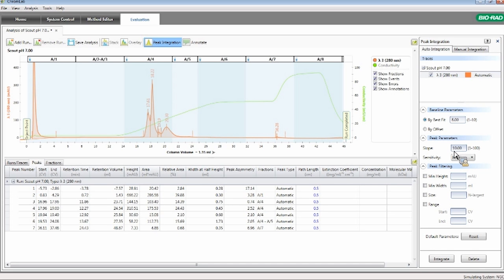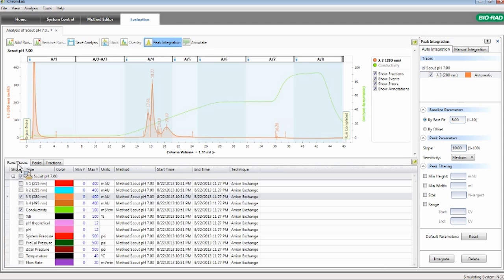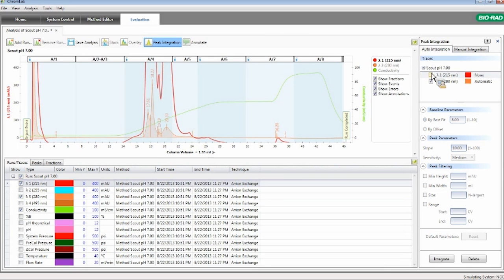Now you can also select or deselect traces that you wish to integrate using the trace checkbox at the top of the auto integration tab, which is located up here. Currently we can only select one trace, which is the 280 nanometer trace. But if, for instance, we were displaying multiple traces, so if we had our 215 nanometer shown, you would also be able to select that for integrating that trace as well.